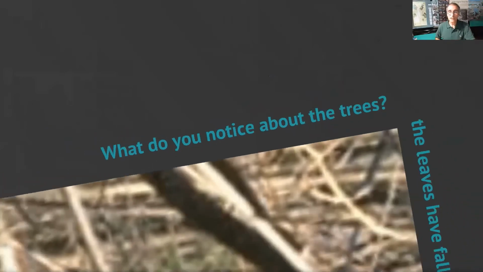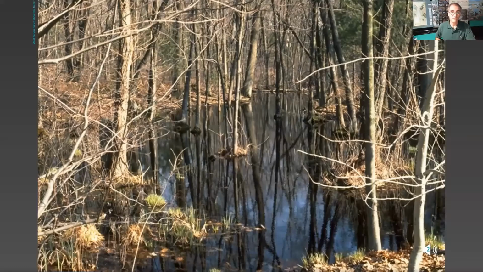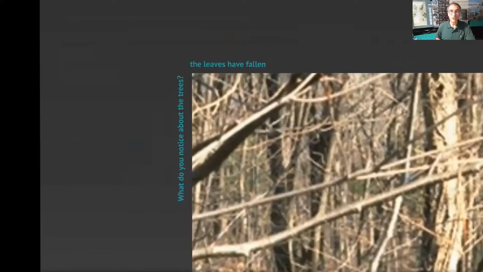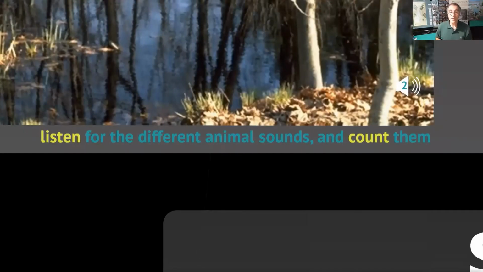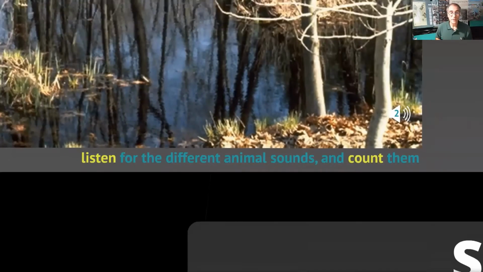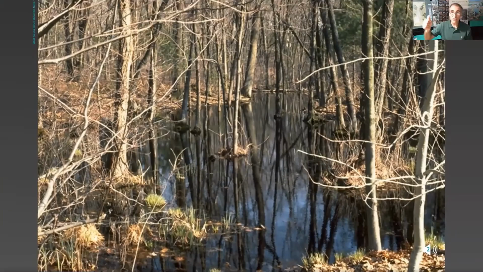So the first thing you notice about the trees is there are no leaves. So the leaves have fallen. This is what you might hear. Swamp wetland. Give me a thumbs up if you can hear that well.